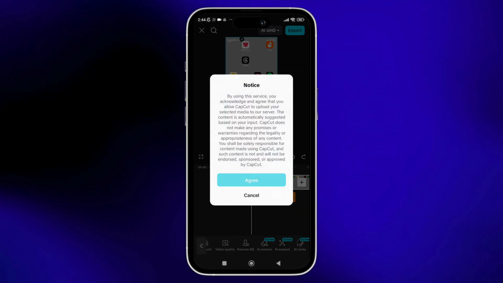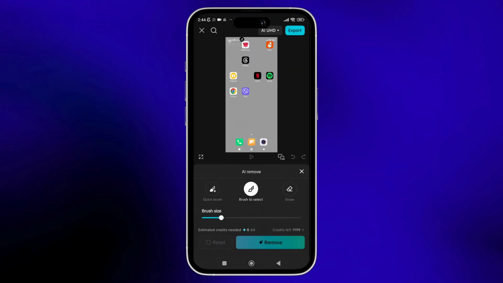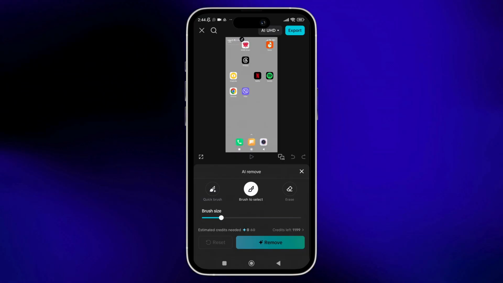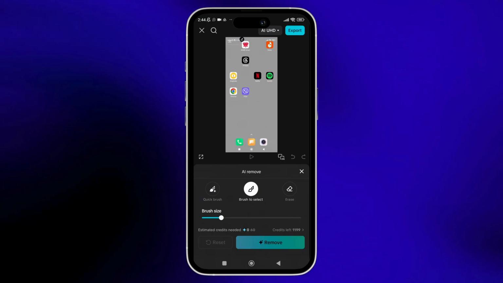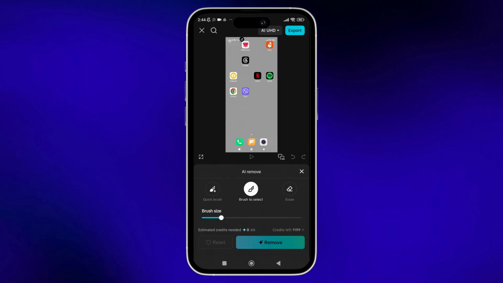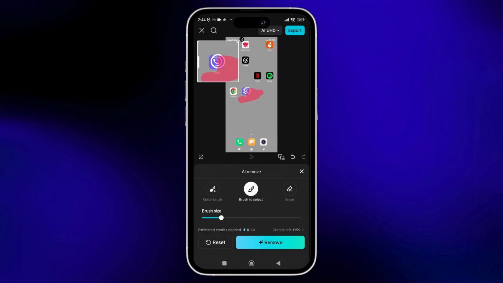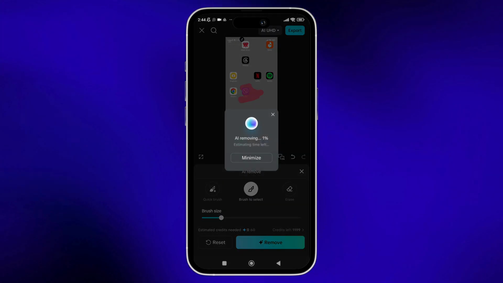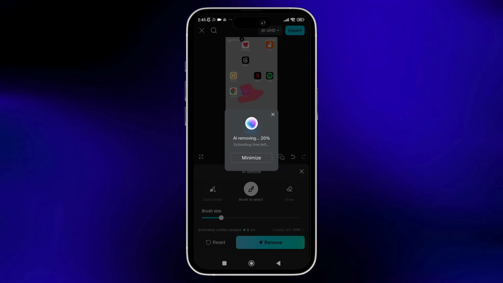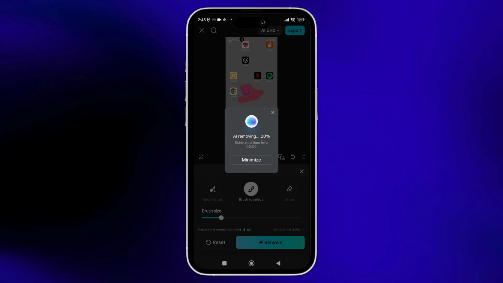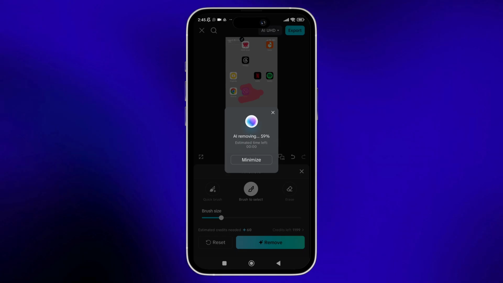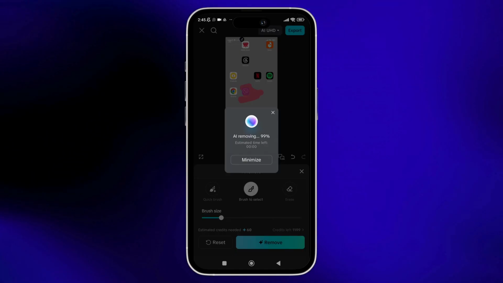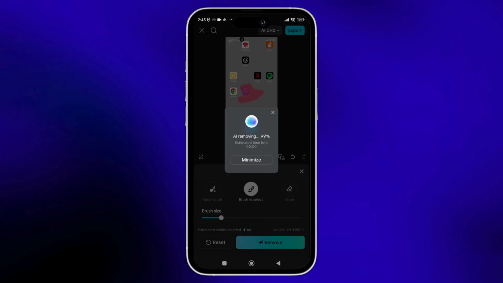Once you tap on AI remove, you can simply select the brush, and after that you can just select the text area that you want to remove. Once you're done with that, you can just tap on the remove button and let CapCut use AI to remove it from the video. This method works best for simple backgrounds and stationary text.